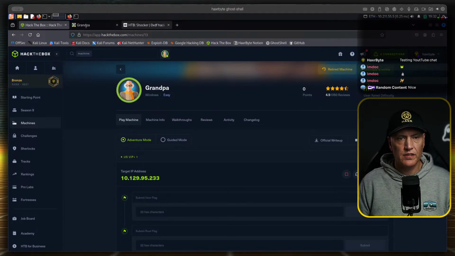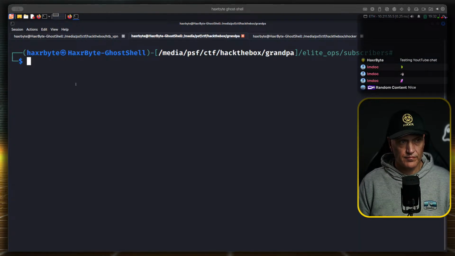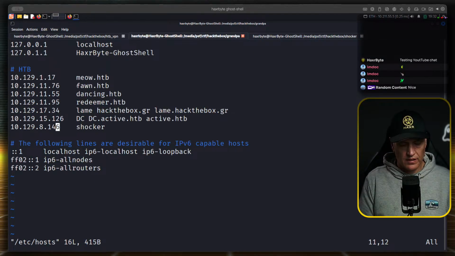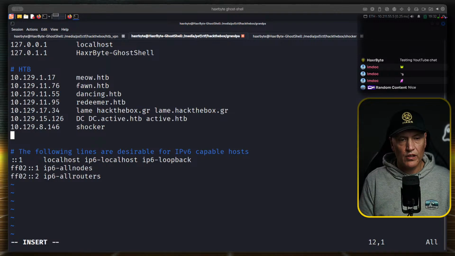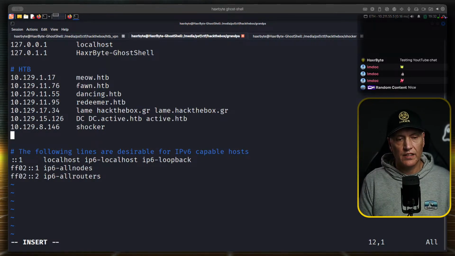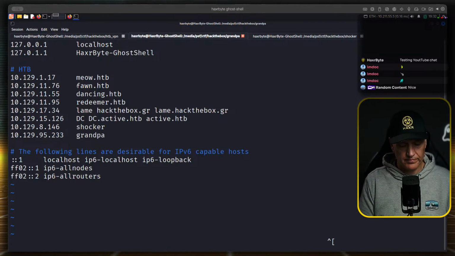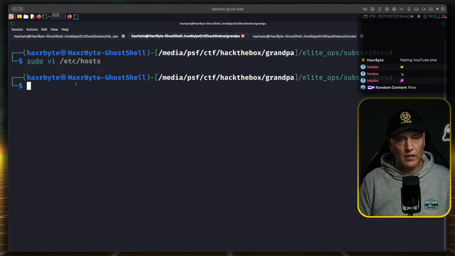Copy the IP address. Sudo vi /etc/hosts. We'll do small o, which opens the next line in insert mode. Paste the IP address, tab, grandpa. There we go. Ping -c3 grandpa.